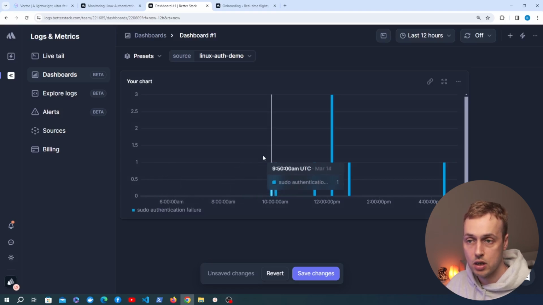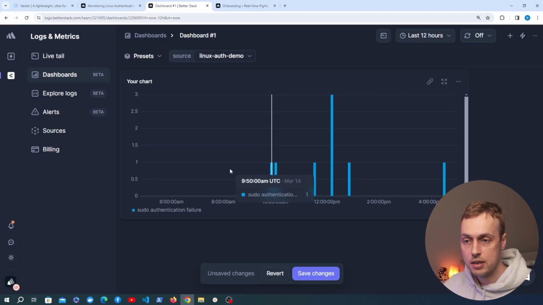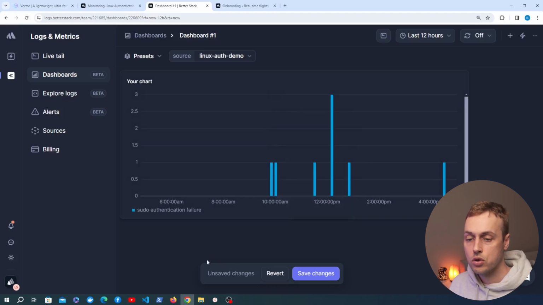And of course we've set this up on the authentication log, but this kind of alerting and dashboarding can be done on any kind of file in the Linux system, and you can use Vector to facilitate that process of collecting those logs and shipping them to BetterStack. So that's all for this video.